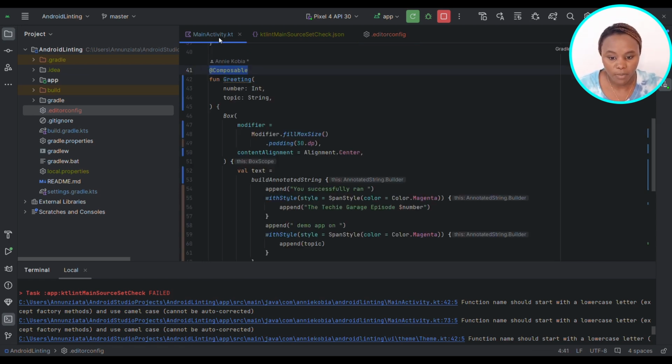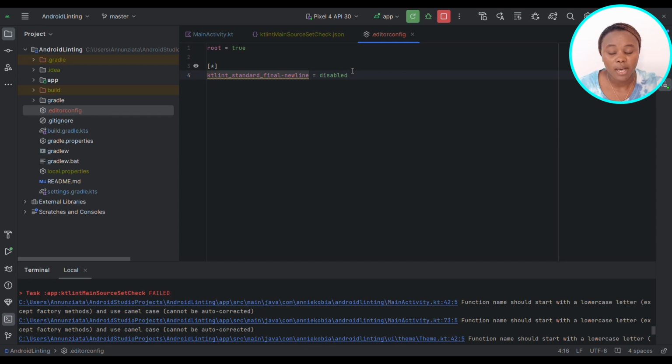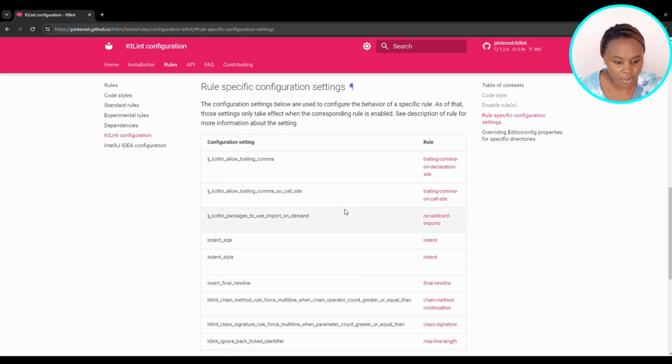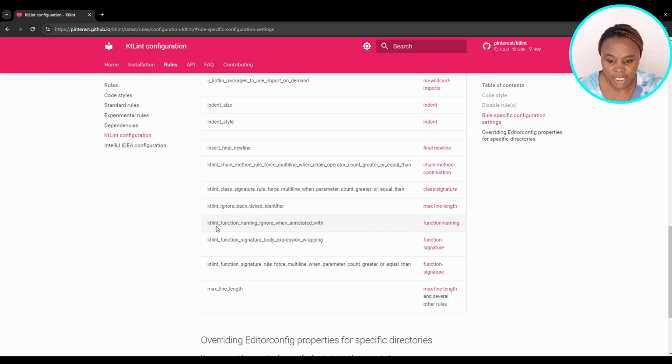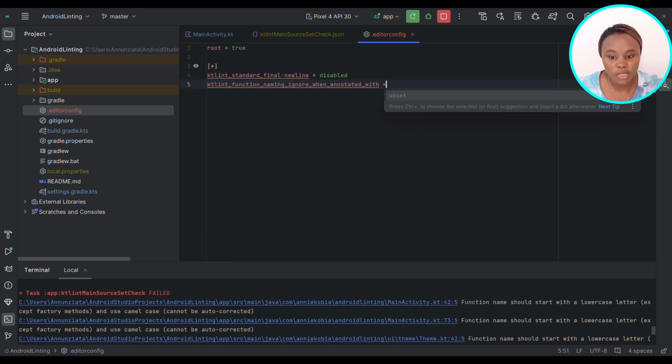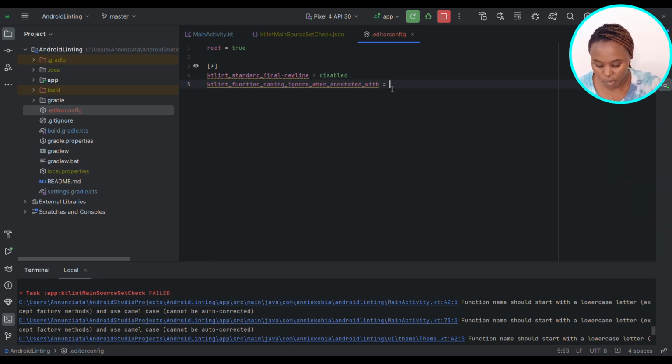In our case, for the naming, we actually don't want to disable this rule completely because we want camel case naming for all our functions, but we want to disable it specifically for composable functions. So we can't do this. For specific rule configuration, there's a different way of doing it. If we go to ktlint configuration and we go to rule specific configuration and our rule, something like the function naming rule, there's something called ktlint function naming ignore when annotated with. So this is what we use to disable this rule specifically for our composable functions. So I'll have this here and then I'm going to tell it when the function is annotated with Composable.